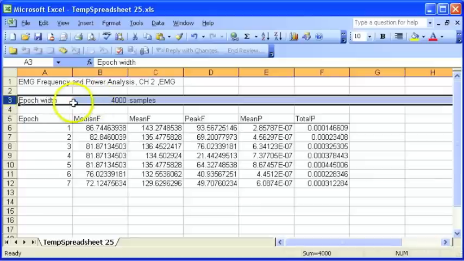And we selected a 4-second epoch width, which is 4,000 samples. And the software in this instance was able to take 7 bins from the data file. And then we have columns for median frequency, mean frequency, the peak frequency, the mean power, and the total power for each of the 4-second epochs.